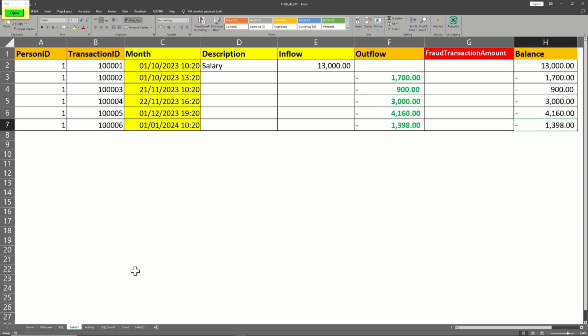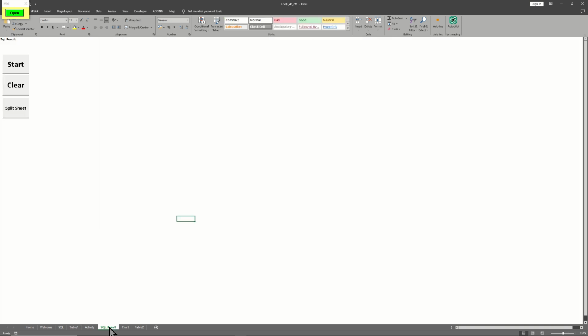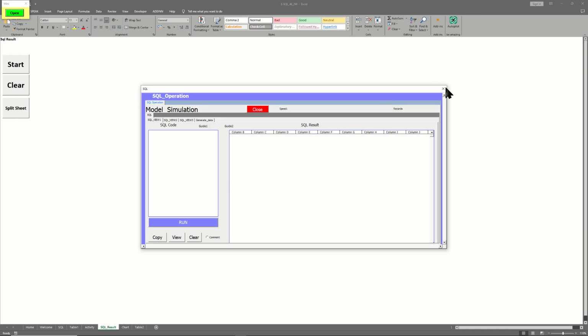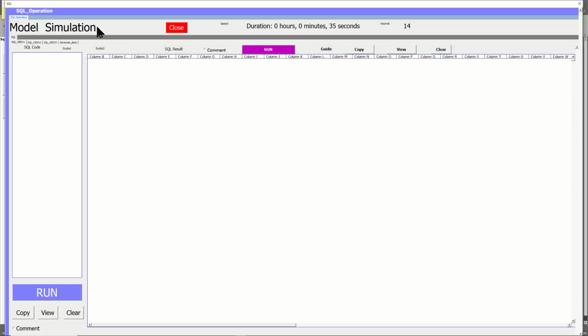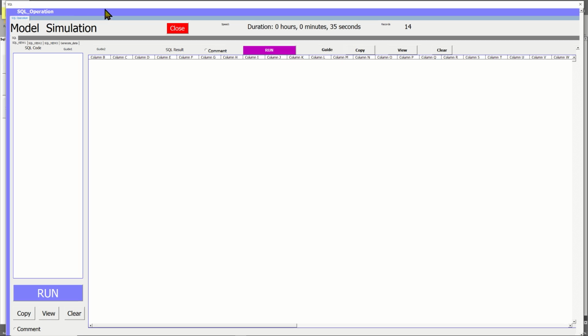So let's have a look. Just going to go now to launch ESQL. Going to go to SQL result. As you can see, I'm going to click on start. I'm going to use the smaller screen. I think this is too small. I'm going to use the big one. Just close it down and click start and bring up the bigger screen. Yes, this is the bigger interface of ESQL.